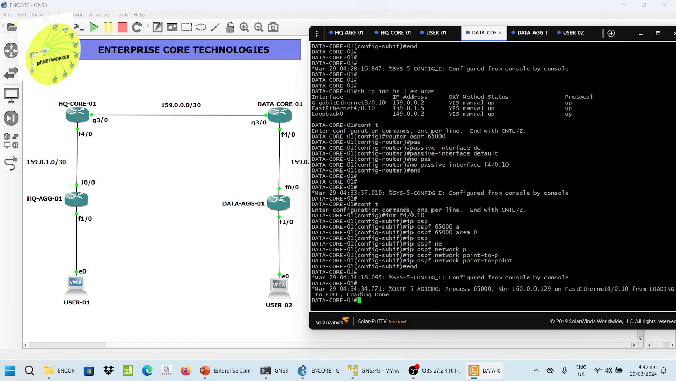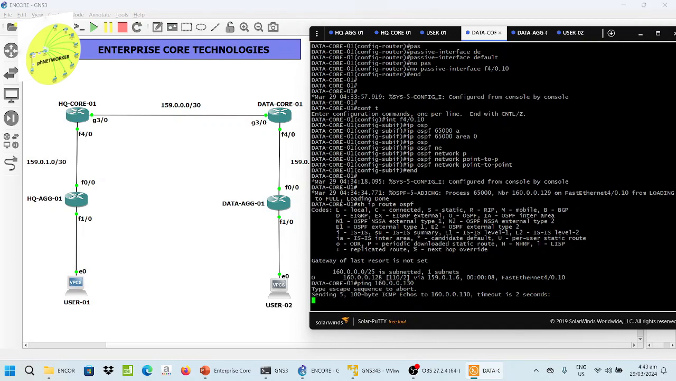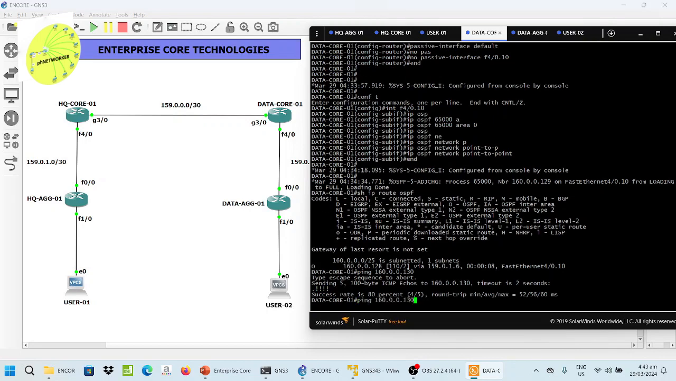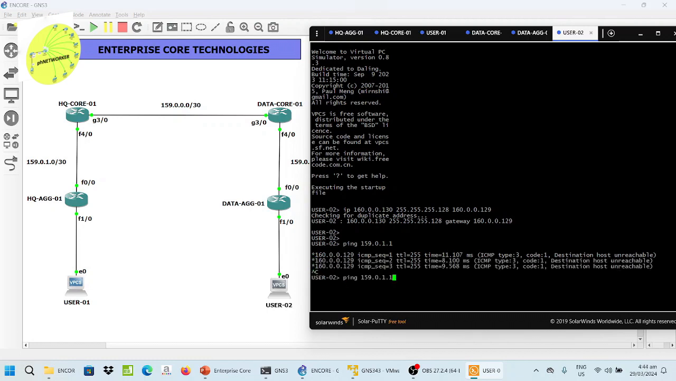Let's check if we can see OSPF routes. Okay, we can see now the VLAN 10. Let's ping the user. Alright, successful. So here we can ping and let's see that. Alright.